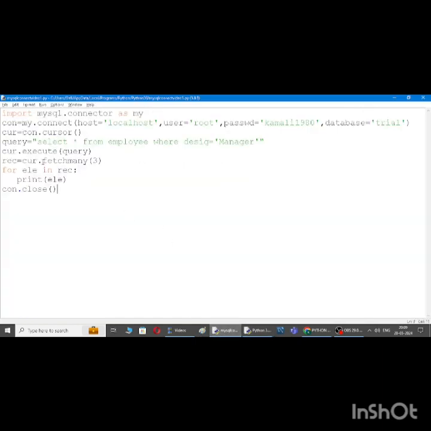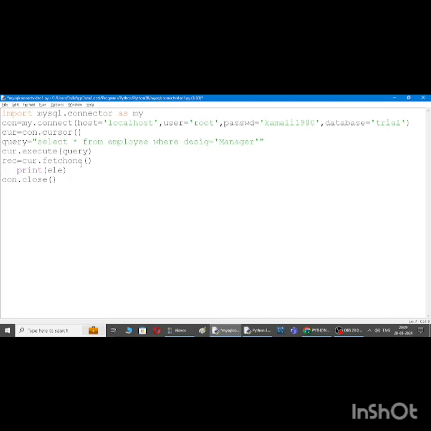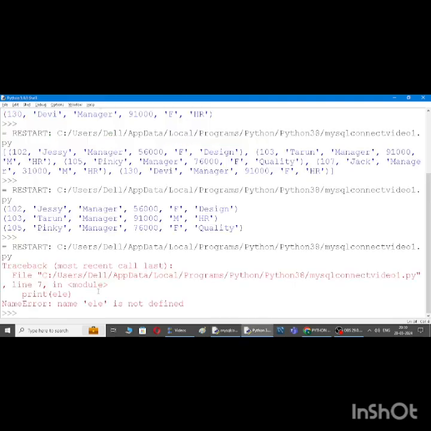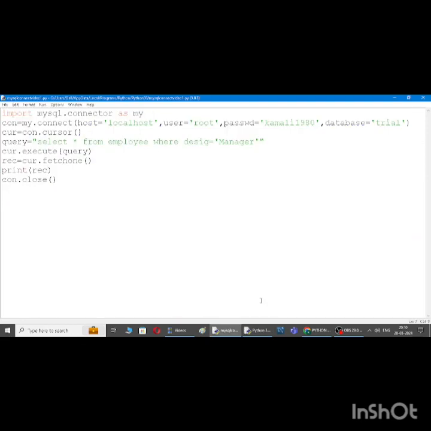In case I give fetchone, now the problem is you need not use a loop at all, because you're not going to get this many details. Only one record gets printed because I've given fetchone. So hope you understood the use of fetchone, fetchmany and fetchall. And what is the data type of the fetched variable? It's a list of tuples.